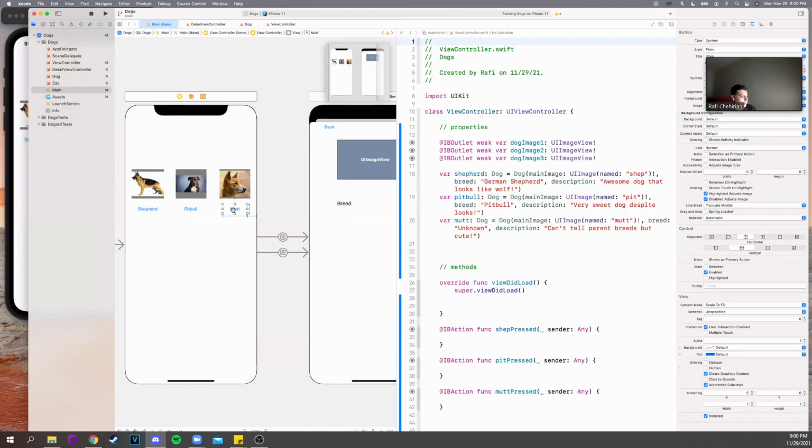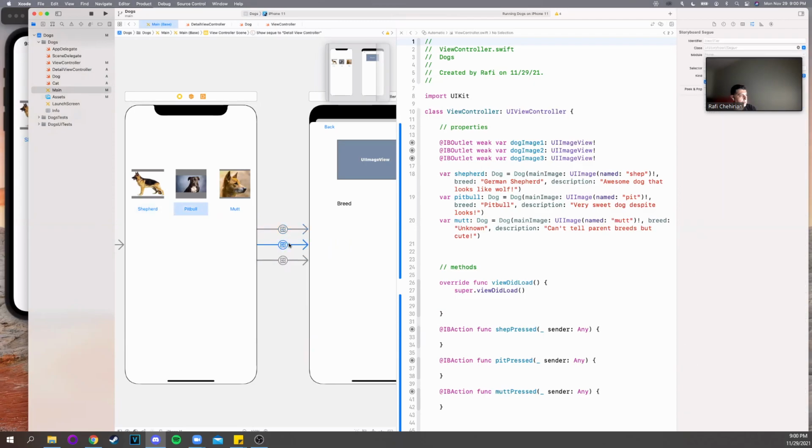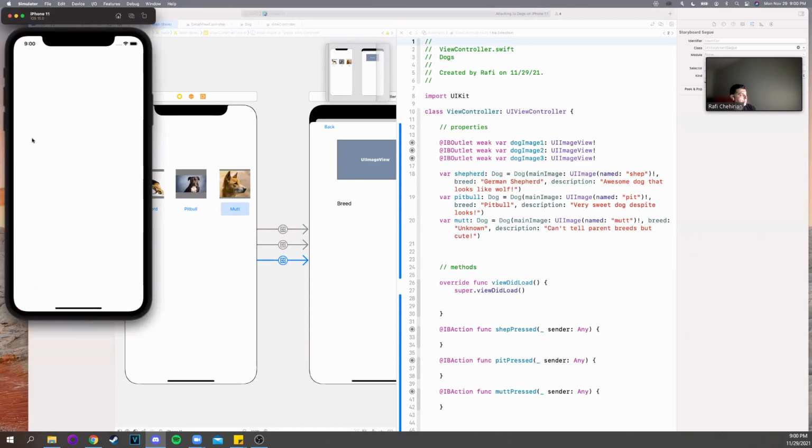I'm going to do the same thing for the mutt. Yeah, so I have three segues. One, two, three. And I want to make sure that they all take me there. Shepherd goes there. Pitbull goes there. And the mutt goes there. Okay.